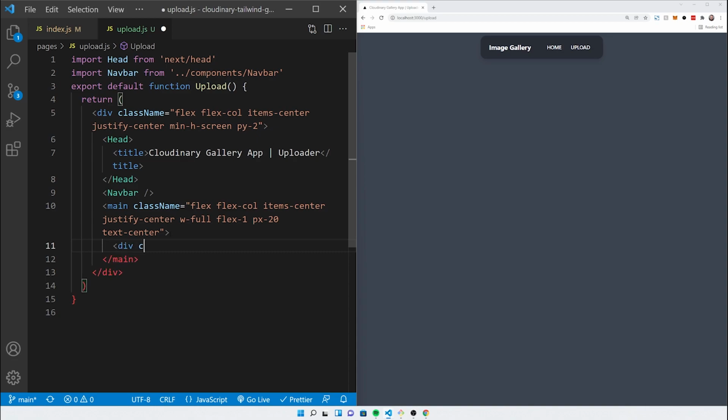So we're going to have a div in here, and we'll give it a class name, and we'll say flex, width of full, items in the center, justify center, and margin on the top of 4. And as you can see, nothing has really changed on this screen. Then we're going to create something called a label. And inside that label, we're going to have a class name as well.